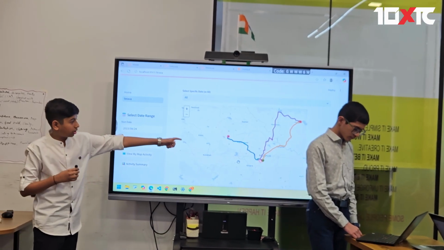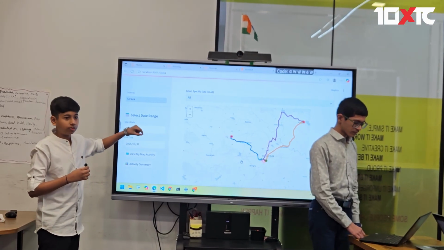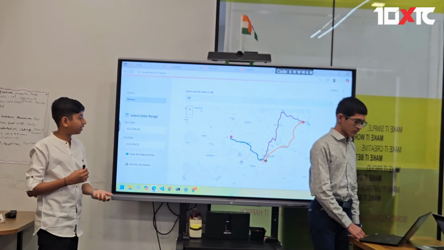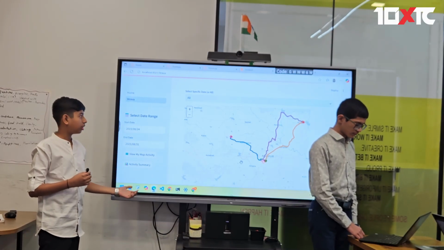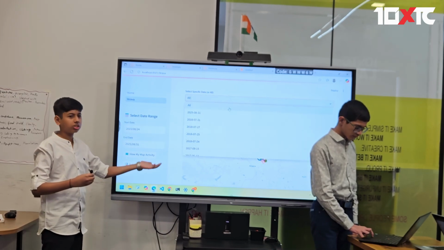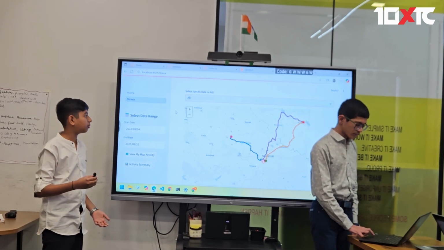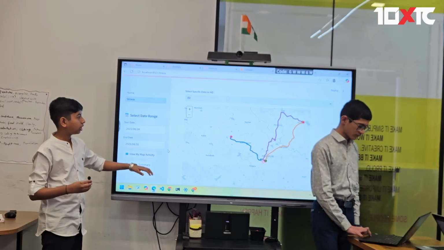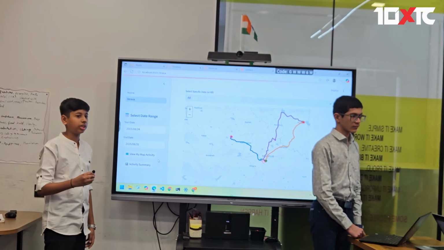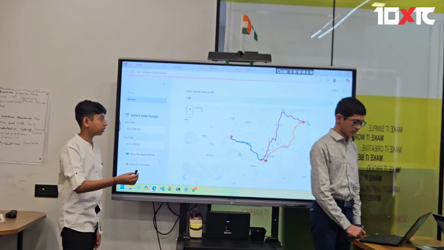As you can see, the line shows where the user has gone. The red line is the end and the green is the start. We can even select a specific date if you want, or we can just keep it as all of the activities that have been done. These lines have been made using Polyline, one of the Python libraries.